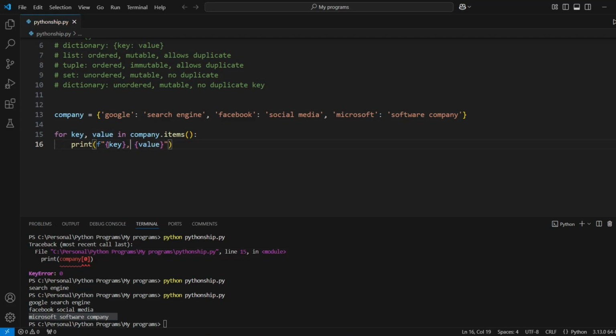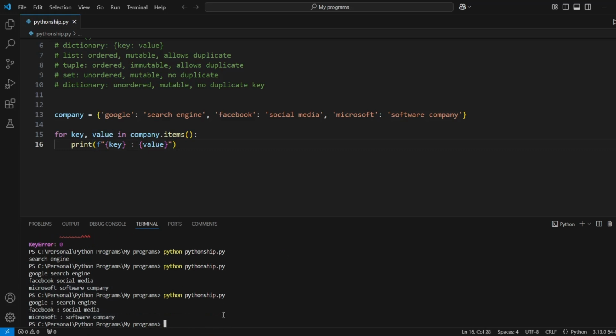Maybe let's use a colon instead of comma. Let's execute it. So Google colon search engine, Facebook colon social media, Microsoft colon software company. Alright.